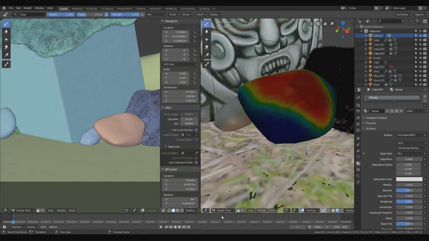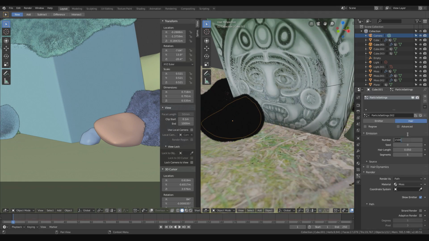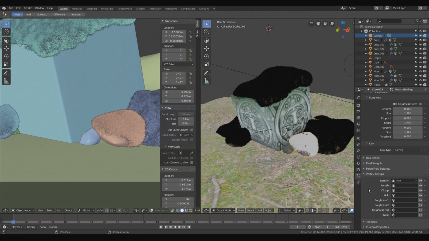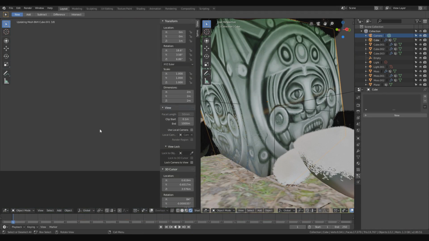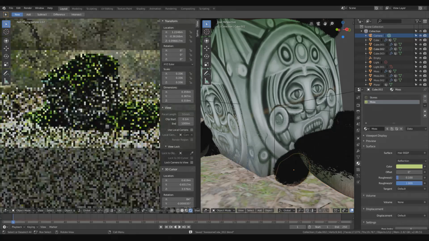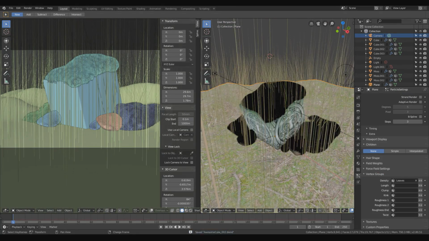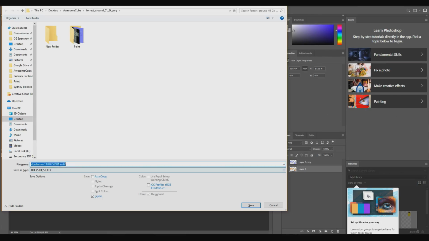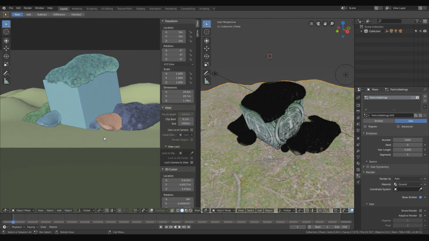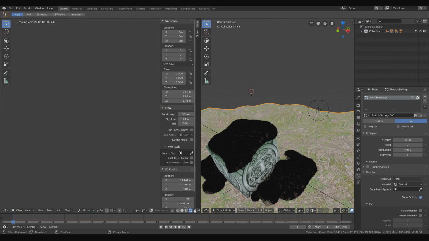I decided that it was better to add some more moss to these rocks, so I replicated the method I used for the original moss setup. For the dead leaves, I sourced some suitable leaf images online, then removed any background color in Photoshop so they would have an alpha channel. I also created a normal map.